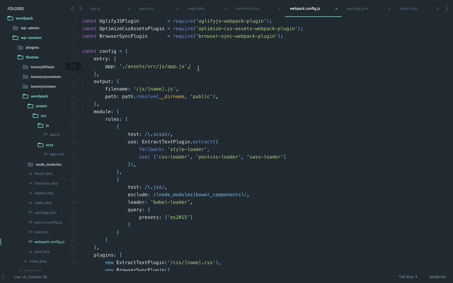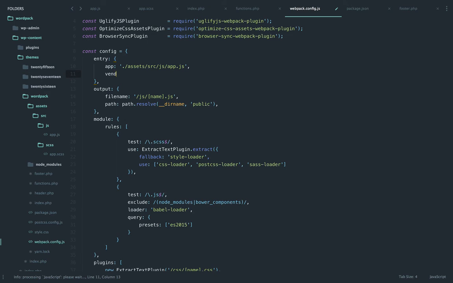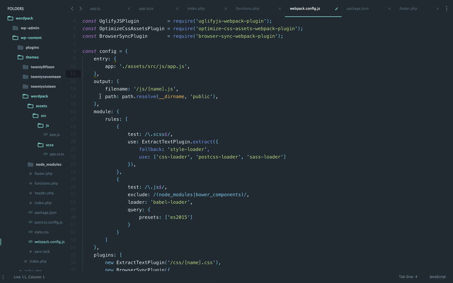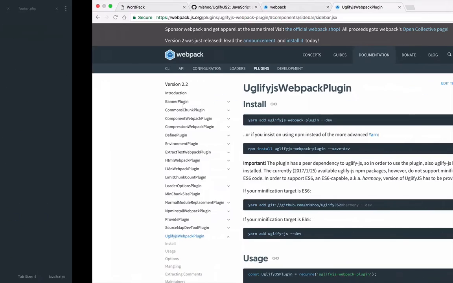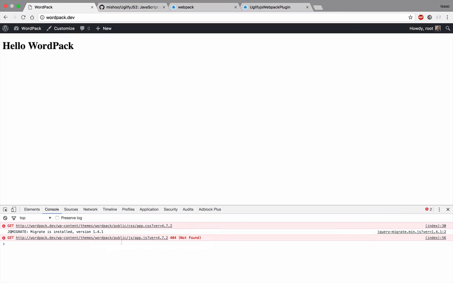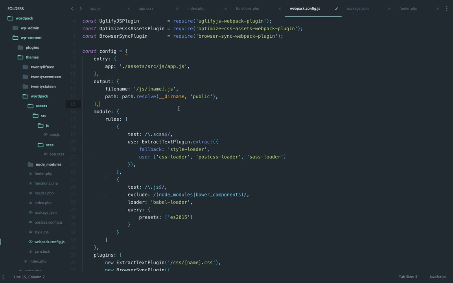But if I have here another, like a vendor to include all my libraries, for example, then it's going to have two outputs, js/app.js and js/vendor.js. Okay, and again the path is public, so this is why it's looking for the public folder, and we will create that very soon. Webpack will create it for us. So we're telling it to output the files to the public folder, in this case js/[name].js. This is for the JavaScript.